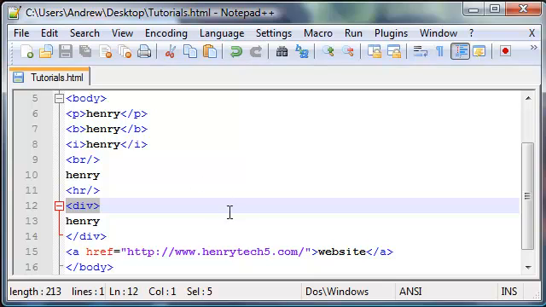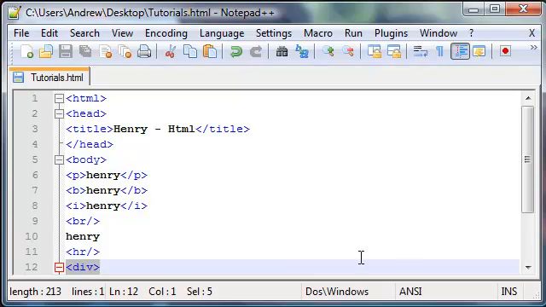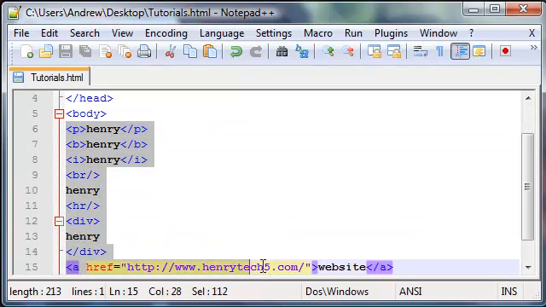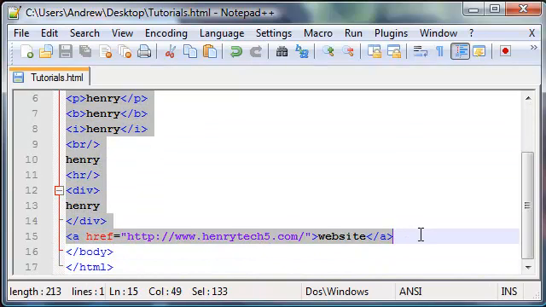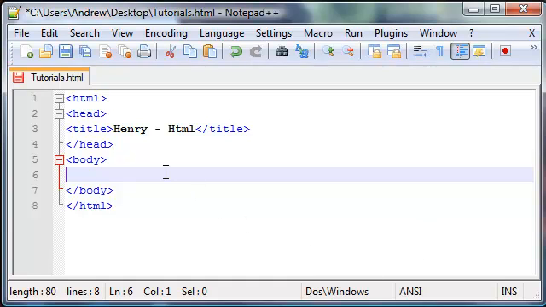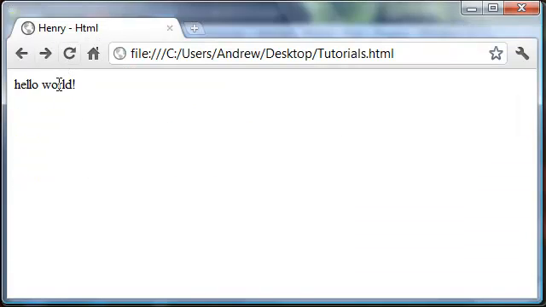So in the last tutorial we made this, and what we're going to do is delete everything inside the body, like that. And I'm going to start with basic CSS. So I'm going to make a paragraph and I'm going to type hello world. So right now, if I run this and save it, then refresh this, it's going to say hello world.